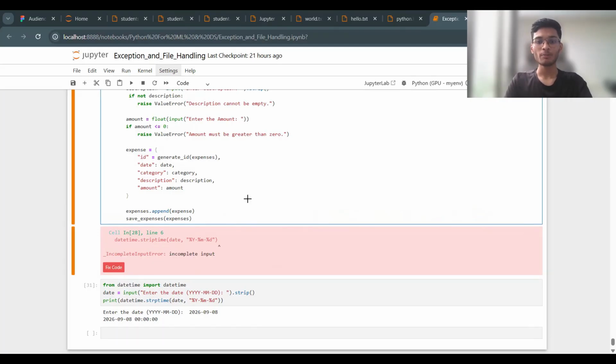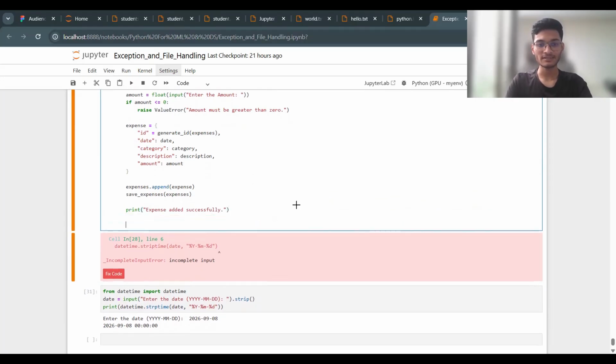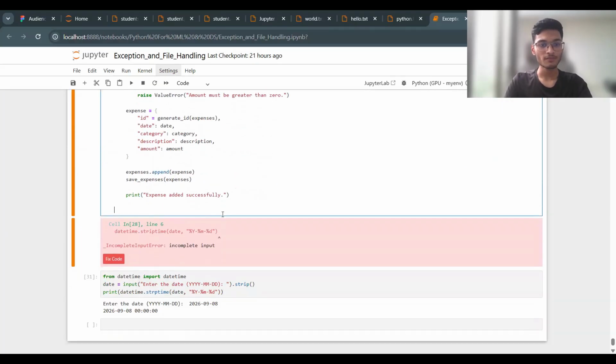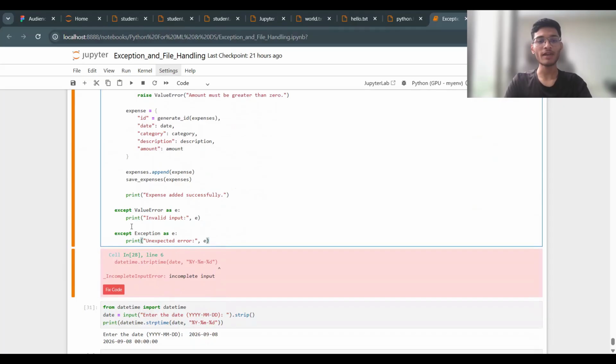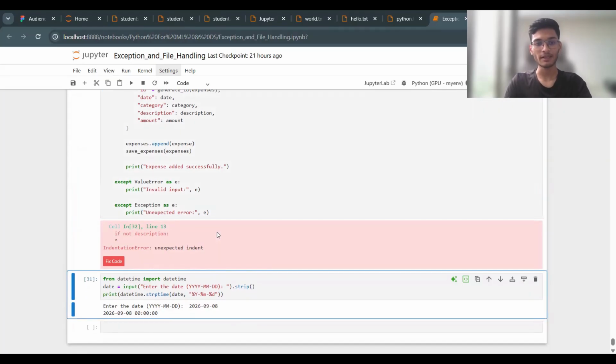Okay. So then we can print a message here like print expenses added successfully. Then here also we can have some errors, right? Since we have used a try block here, a ValueError can be there for invalid input, and another unexpected error can be there. So yes, except ValueError or any other exceptions can be there.